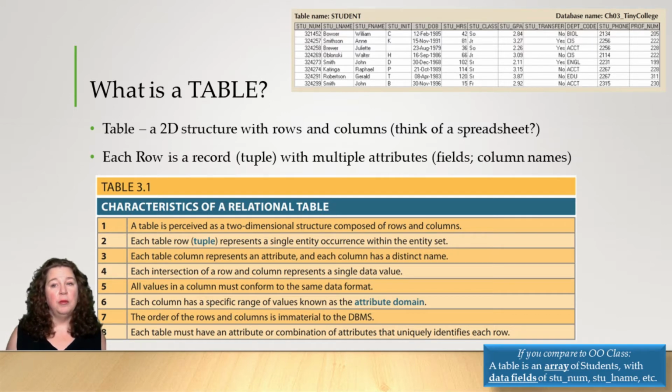All values in a column must conform to the same data format. This is important. If you have a date in a column, all of the data fields in the column must be a date. If you have a string, they must all be strings. If you have a limitation on how long those strings are, they must conform to that limitation. If they have number fields, they all must be numbers. They all have to be the same data format. You have to have the same data type.